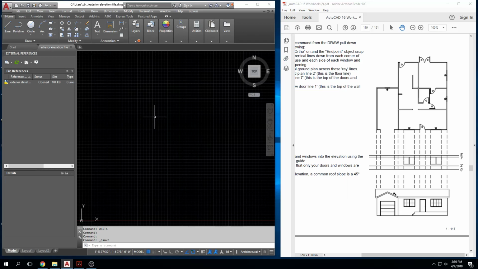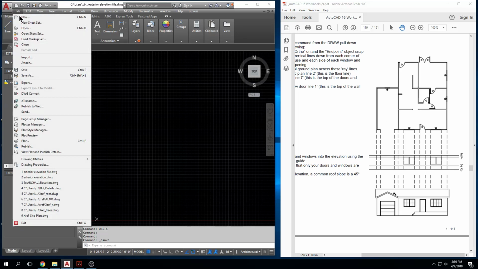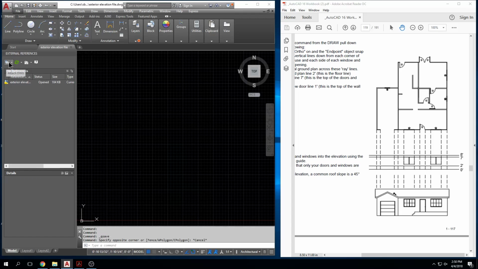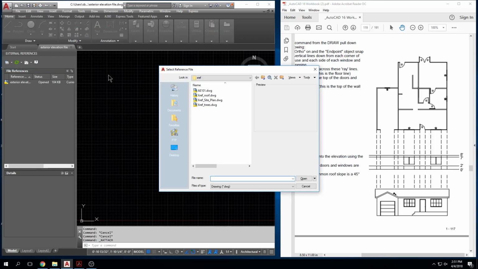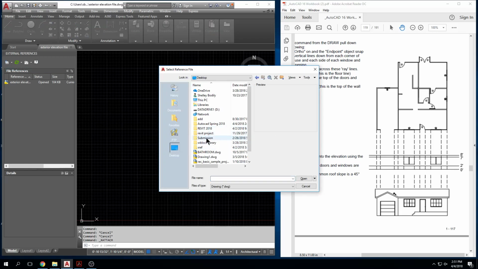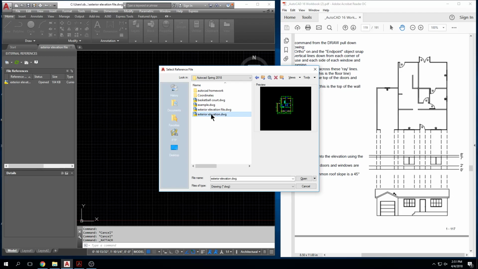All right. First thing I'm going to do is XREF in the floor plan that I want to generate my elevation off of. And for this elevation that we're drawing, I'm going to use the floor plan that you've used for a lot of class exercises, for layer creation and for stretching, and that's located on the CAD Common. I was thinking XR, enter, and my external reference dialog tool palette pops up here. We're going to attach a drawing. Desktop, I've saved mine in AutoCAD. There's my exterior elevation floor plan.